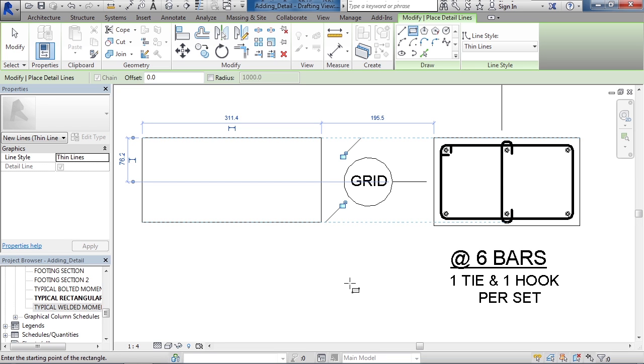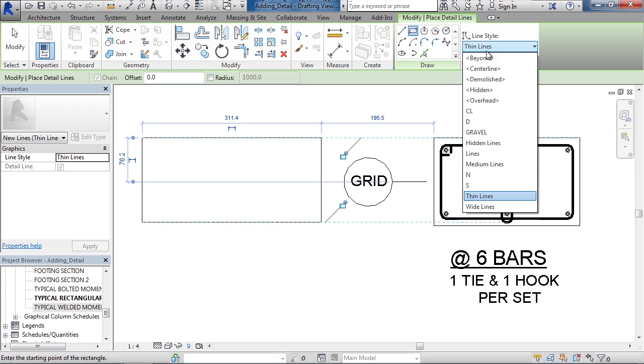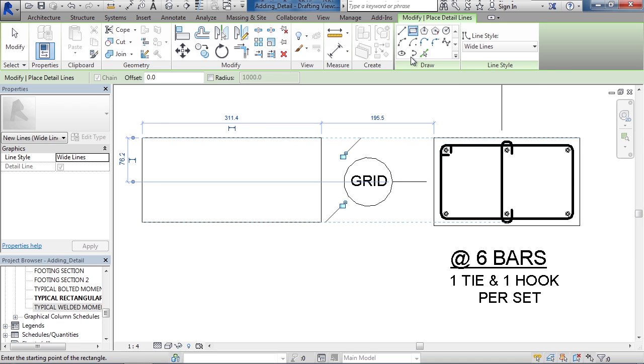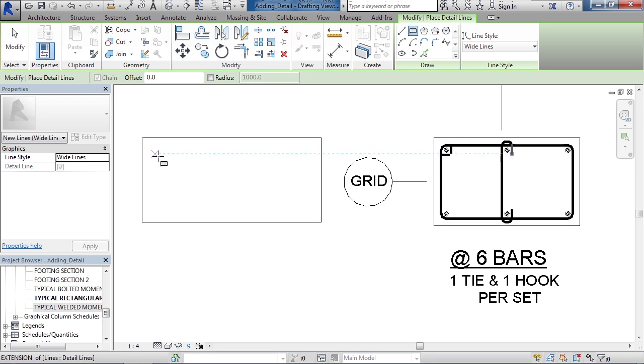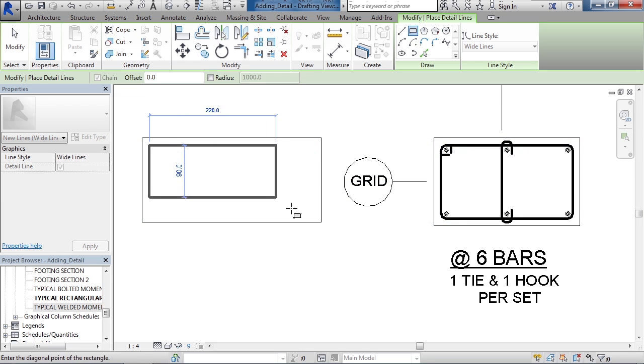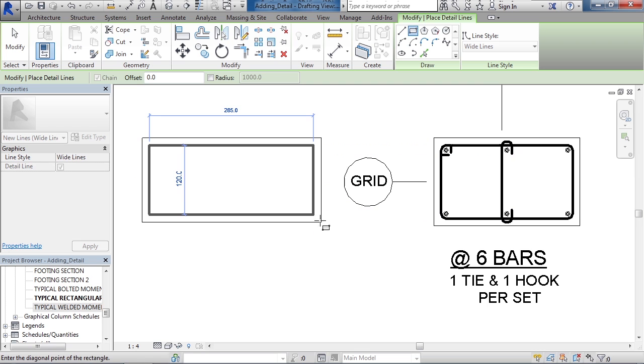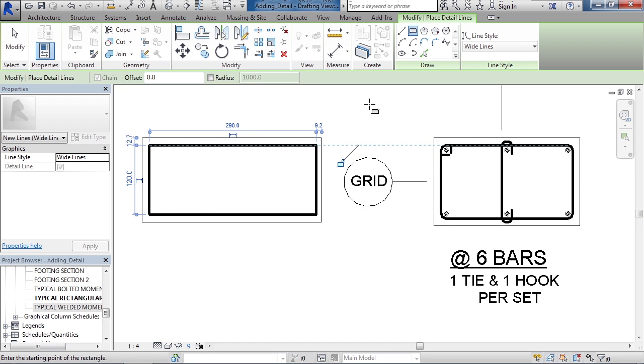Now, for the inner lines, it's using the line style of a wide line. So I can click Wide Lines. And then I could choose Rectangle again and draw another rectangle and draw this one internally. Again, doesn't have to be accurate for this size.